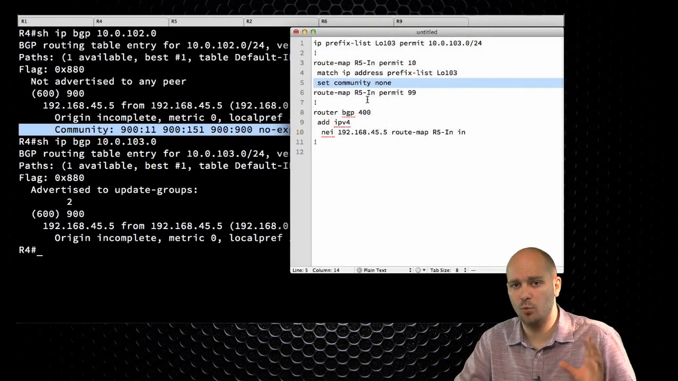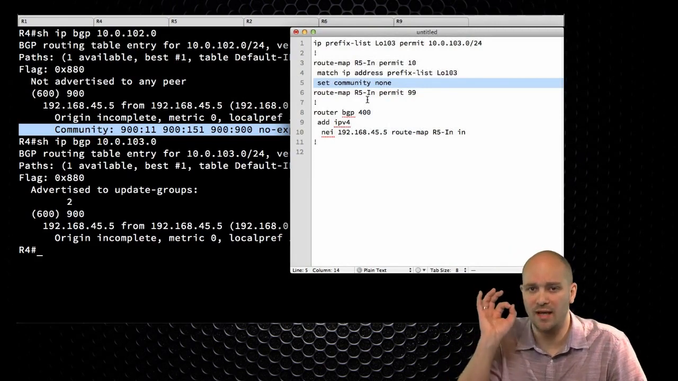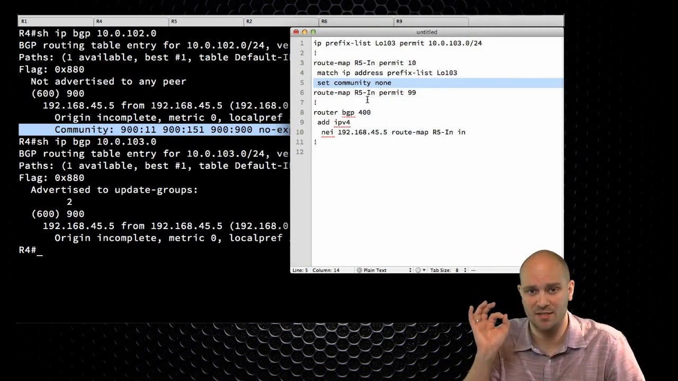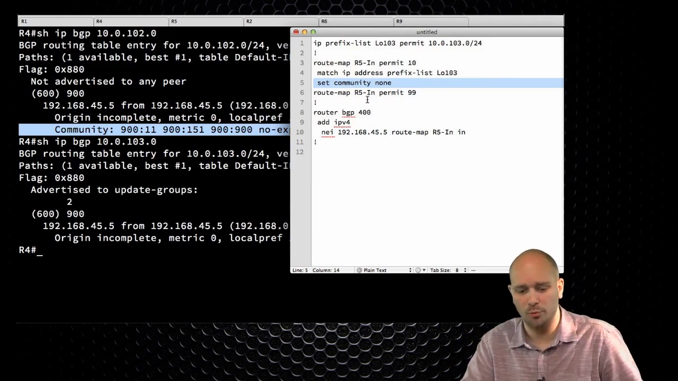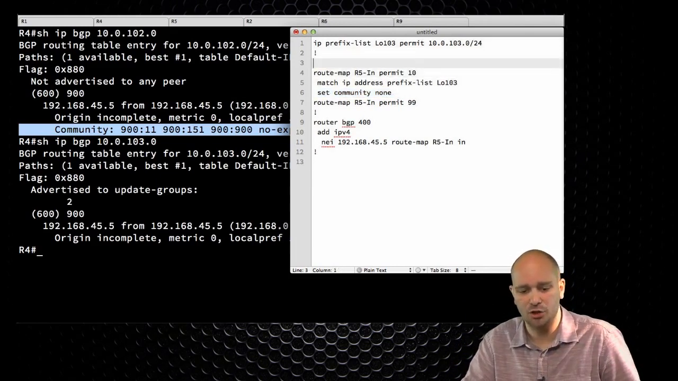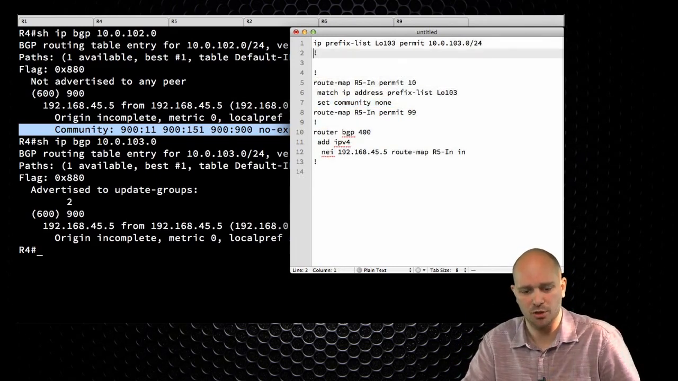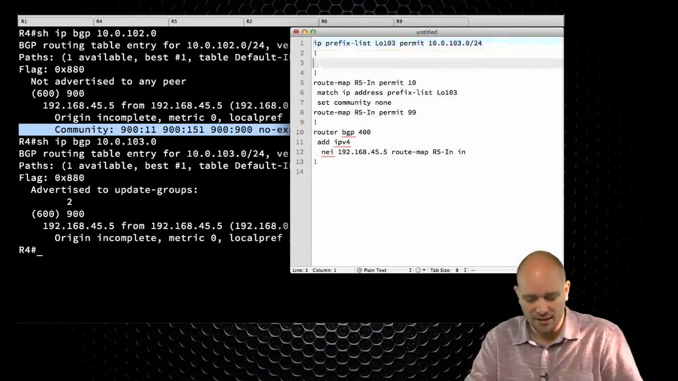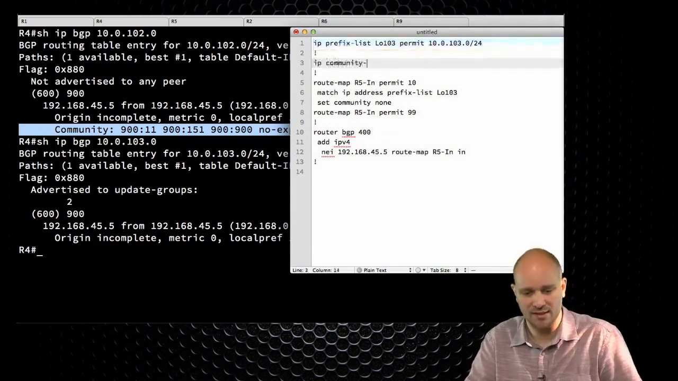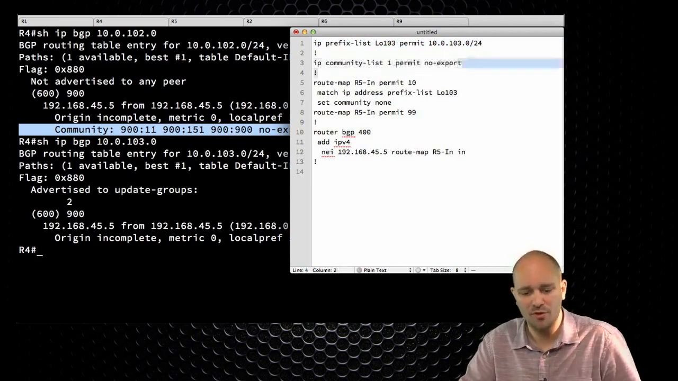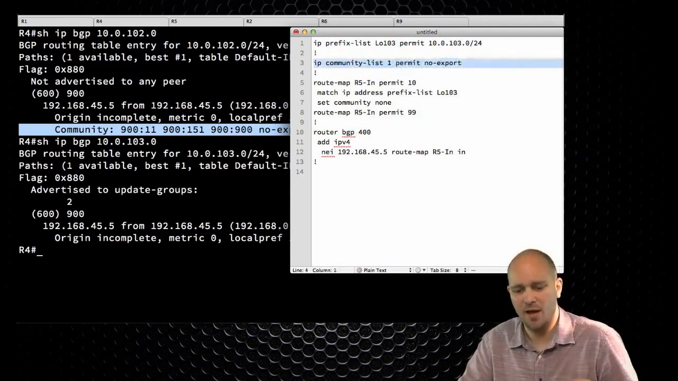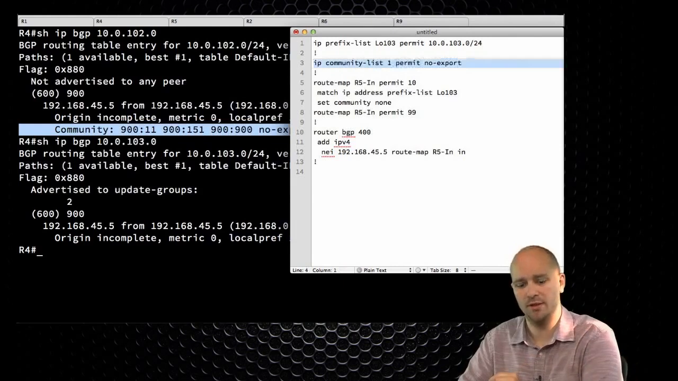What I need is a way to actually take only that one community out, that no export community. That can also be done. So this is an alternate, more precise solution. This stays. What I need now is an IP community list. And just like with an access list, it needs to have some number. So I'm just going to give it 1. And I'm going to say permit no export. So I'm creating a community list that matches just the no export community.